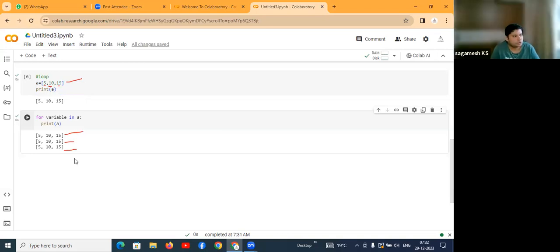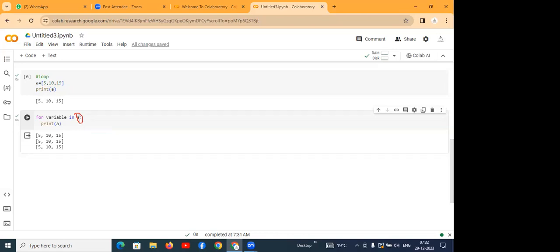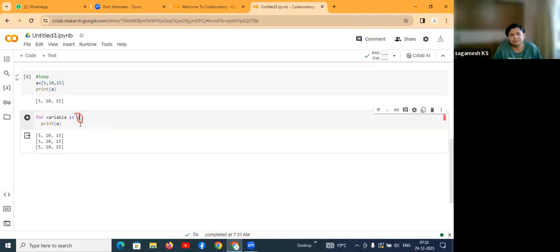What I'm trying to help you out is, this particular condition will keep on repeating until and unless a specific condition is satisfied. For example, here if I'm going to say 5, can you remove the A and write 5? And if I run this, I'll be able to get 5 output. Can you see this?